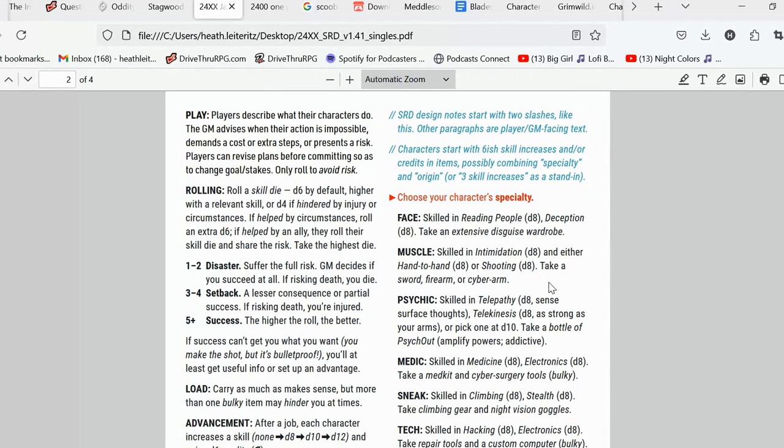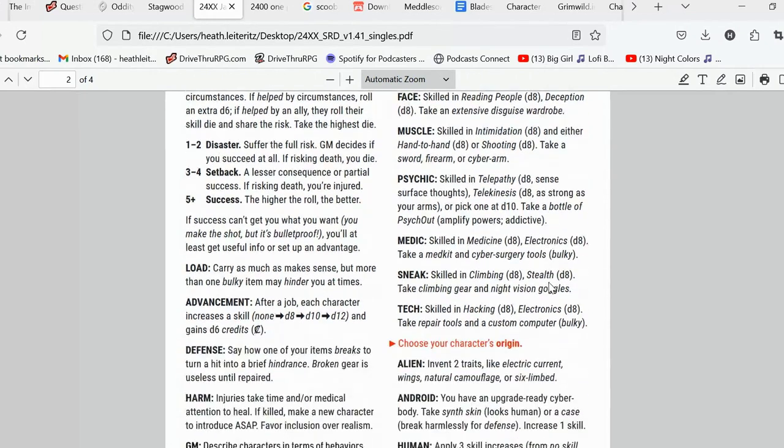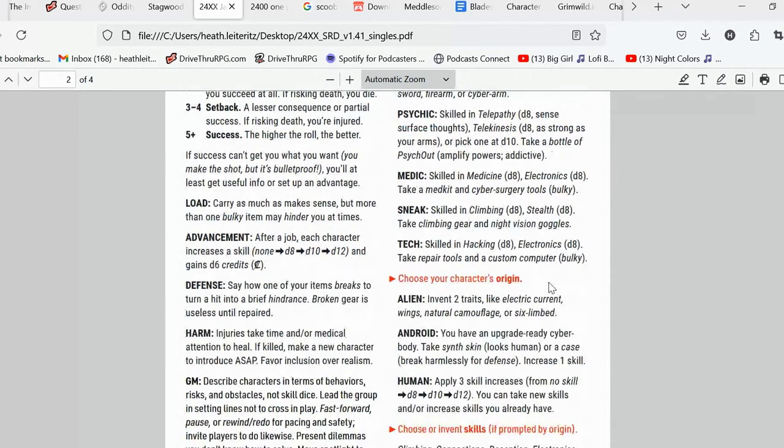So we'll talk about skills here. But you start at a D6, you can go down to a D4, but you can use D8, D10, D12, etc. All right. If success can't get you what you want, you make the shot, but it's bulletproof, you'll at least get useful information or set up an advantage later.